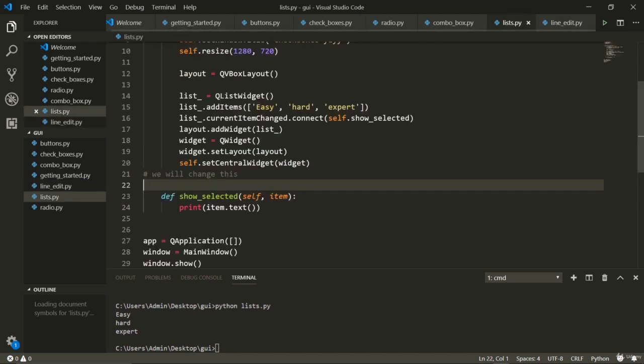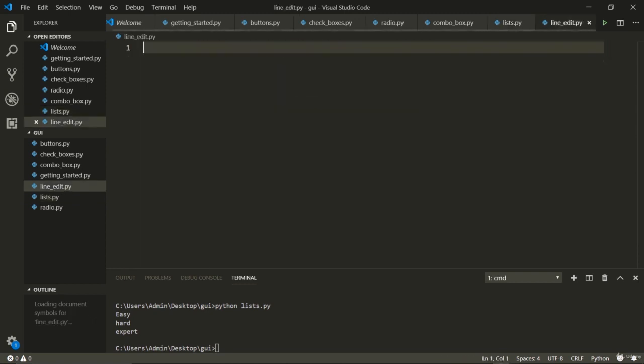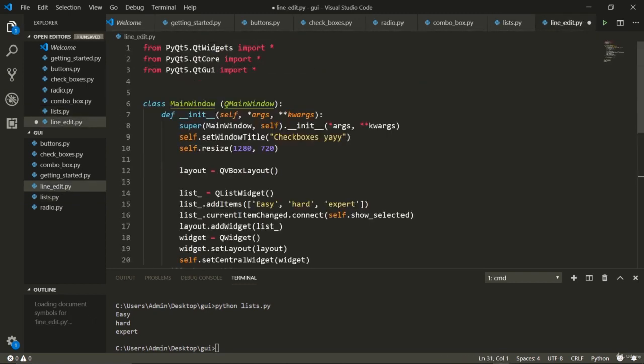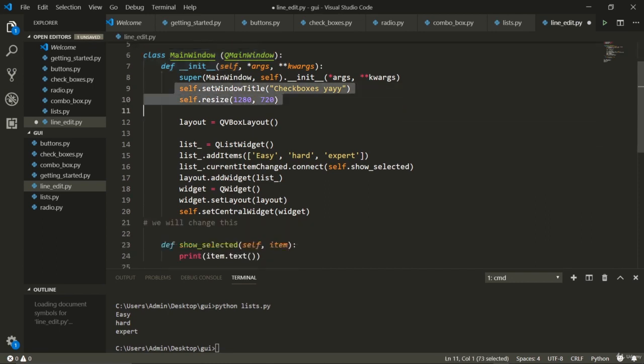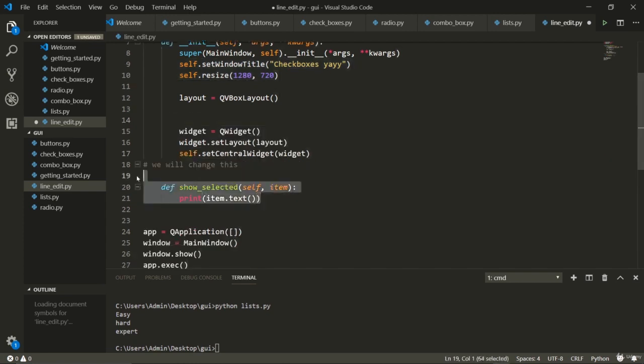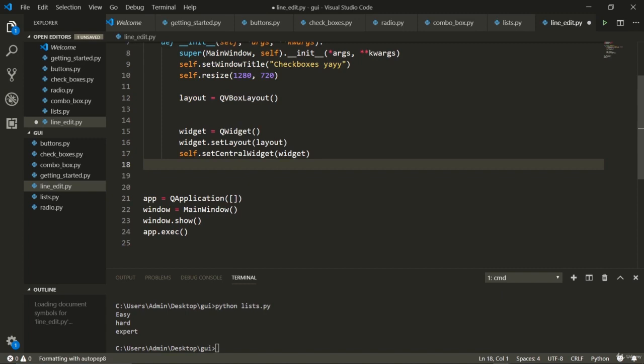So first thing we're going to do is the same thing as we always do. Imports are the same. The window name is the same. The size and window title are the same. The QVBox is the same. We're going to change things from here on, and we're going to delete this method. We're going to write something new.